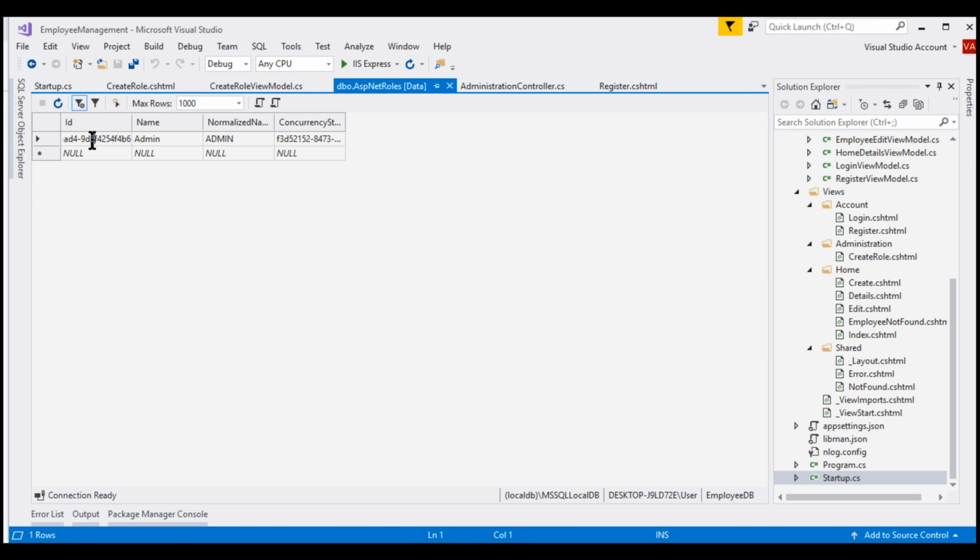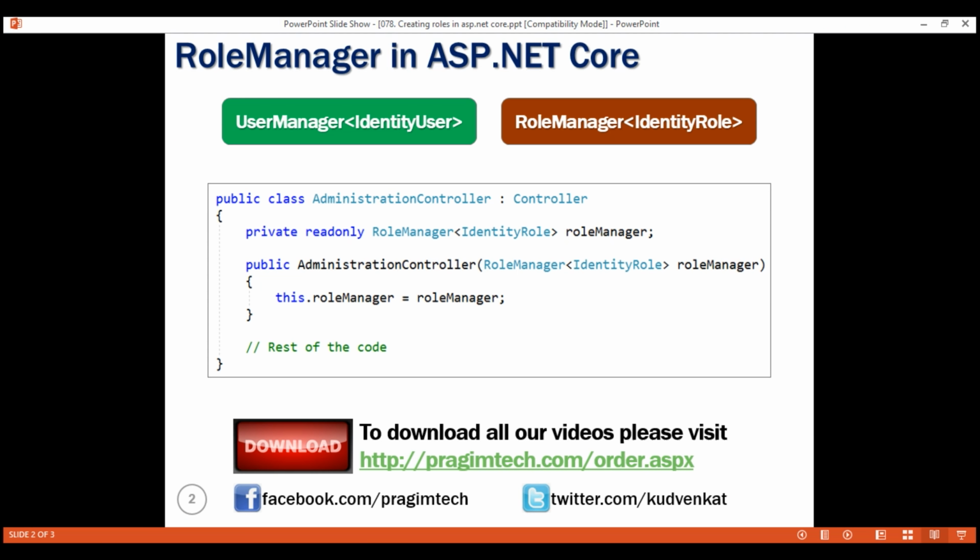In our upcoming videos, we'll discuss adding users to these roles and then also performing role-based authorization.